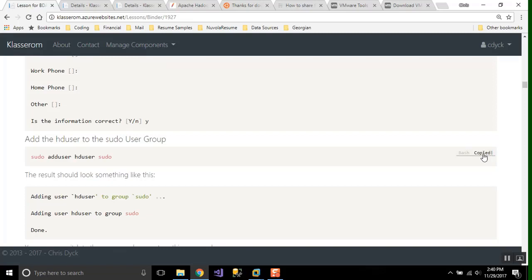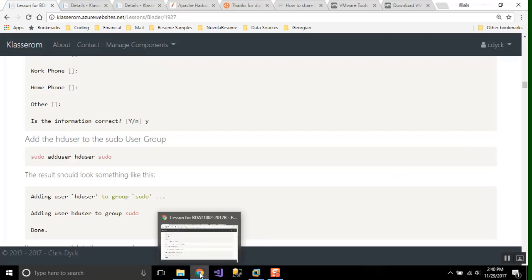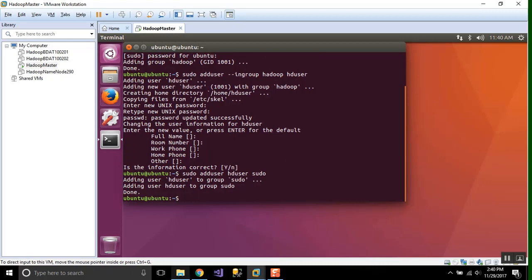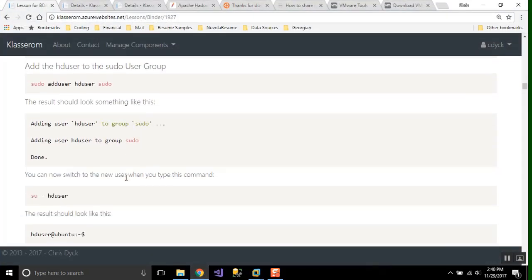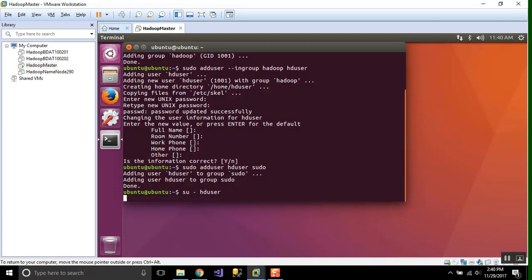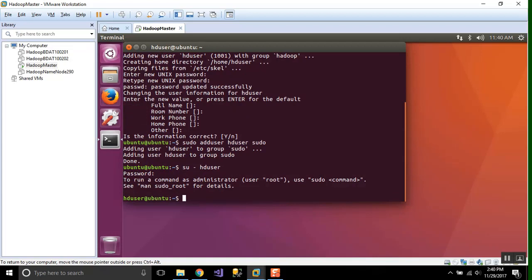Next one, we're going to add HD user to a sudo group so that we can run sudo commands. All right. Good. We've done that now. And let's just make sure that we have a user. So we'll switch user using the su command and HD user. And there we have it. If you notice, I was under Ubuntu at Ubuntu. Now I am logged in as HD user at Ubuntu.